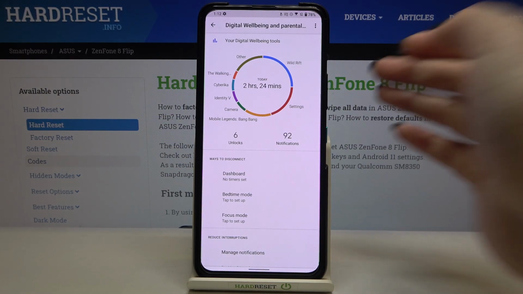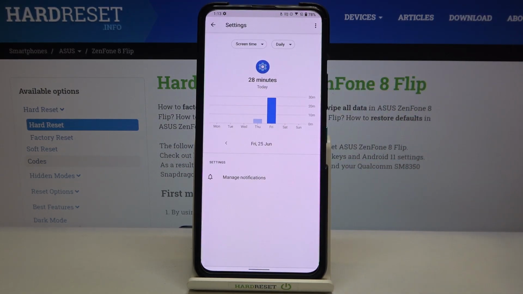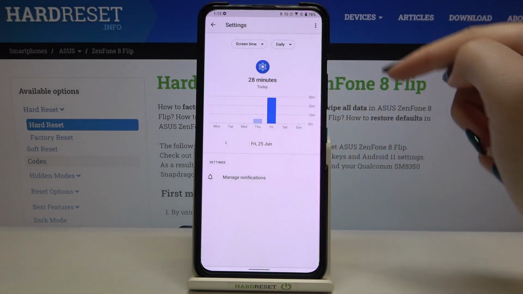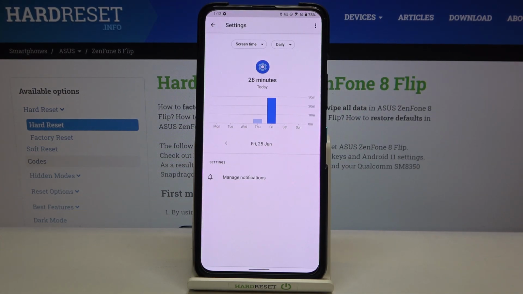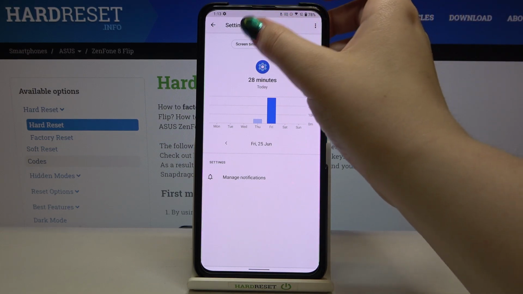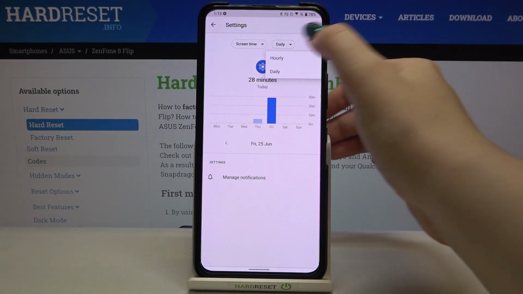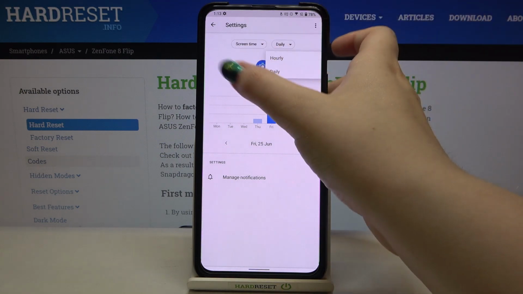If you want to, you can tap on particular app and you will be transferred to another graph which will show you for how long you've been using it in the whole week. So today, for example, we've been using the settings for 28 minutes. What's more, we can change the screen time to notifications received and times opened. We can choose daily right now or hourly.